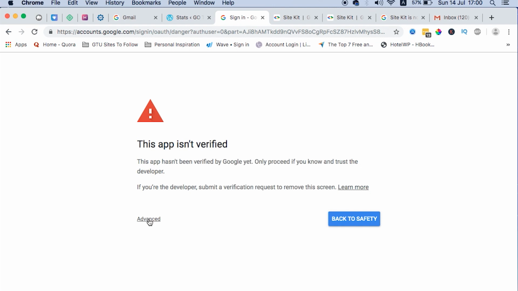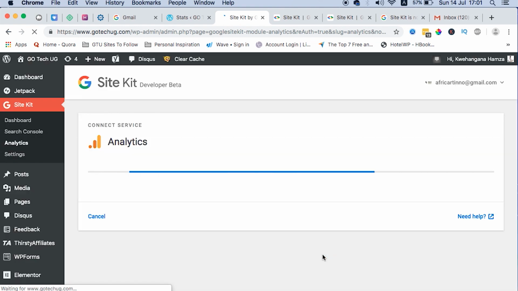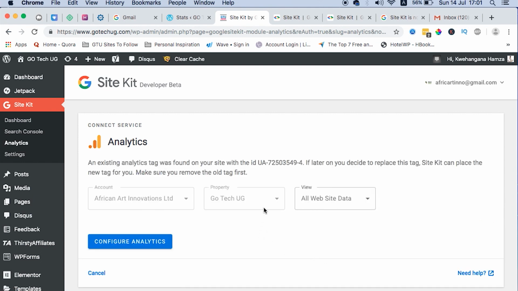So I continue here. I say advanced. This is an error that is still coming, but I think Google will fix it. So once I am here, I can still just allow and give Google access to all this data, because at the end of it all, I want my Analytics to be linked up in WordPress using their official plugin. So I have no option but to allow. Once this is done, then I'll have my Analytics data linked up into my WordPress website, like boom.